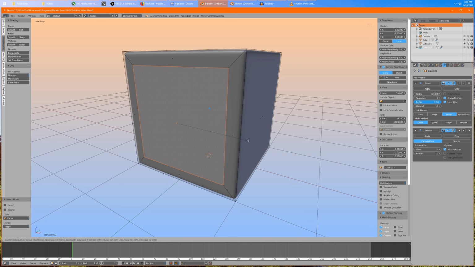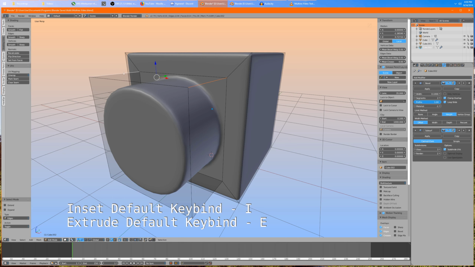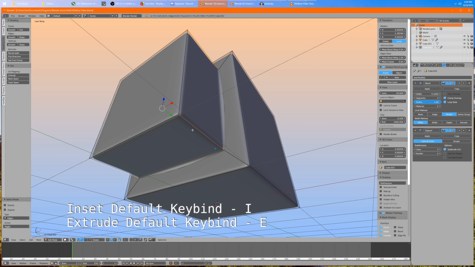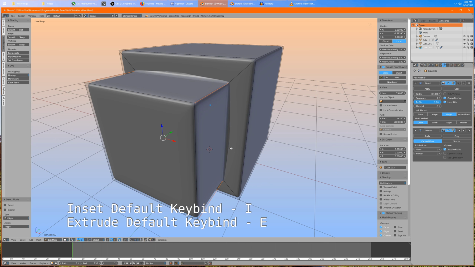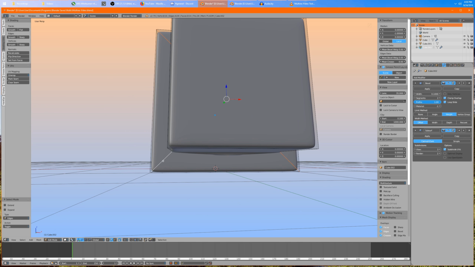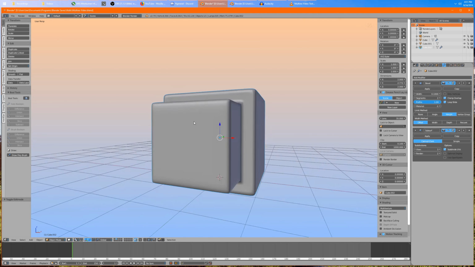So let's inset a face and extrude it out, and then bevel the edges. You'll get this artifacting sometimes, and that's because the subdivision surface modifier is trying to stretch this around this way. So all you have to do is take these edges and add them to the weight as well, and you get the nice smooth edges that you want.